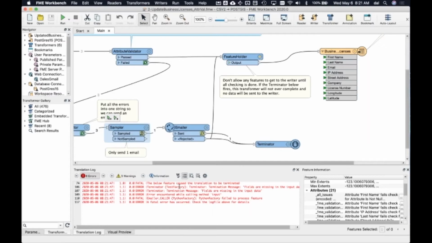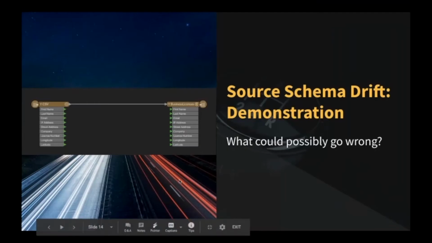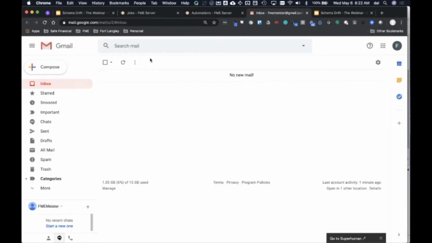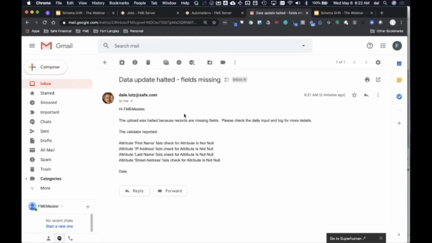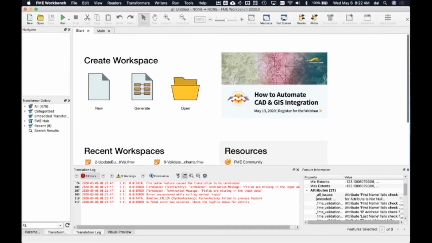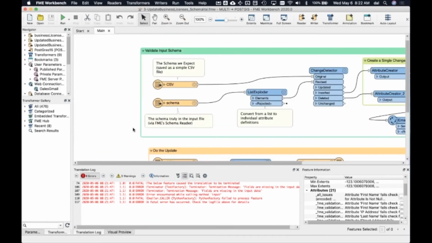And I can hop out here and let's see if the FME Meister has an email. There it is. Okay, and a nice email arrived that says, okay, these things are not having any values. So that's a way of stopping things by checking the content of the data and getting mad if anything is wrong. So that's one technique. The other technique is this one here.